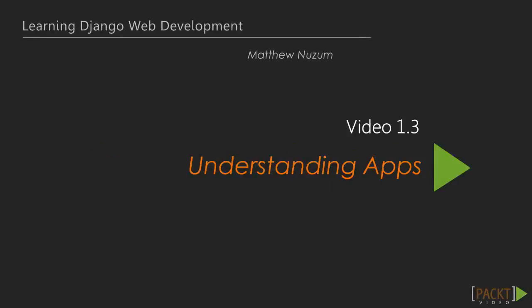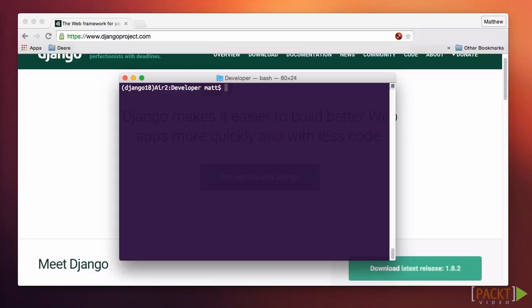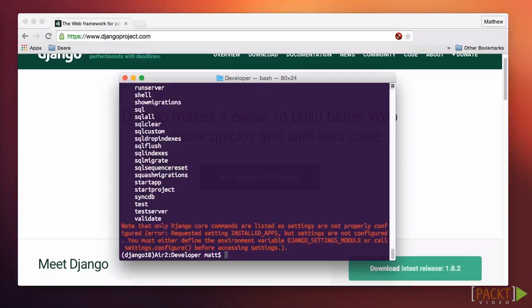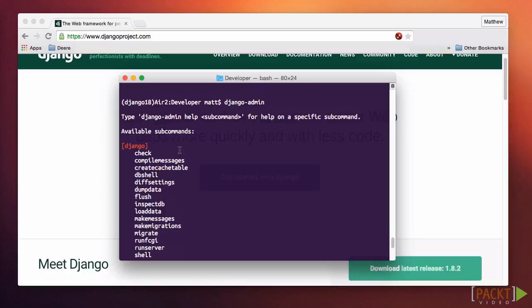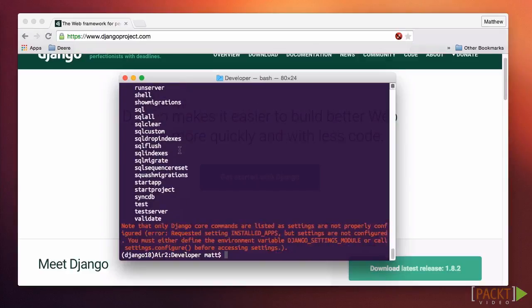Now that we have Django installed, we'll use it to create our new application. When we start a new Django project, we'll use the django-admin command. This tool will create our project skeleton for us. Let's run the command now, but with no options, and we'll see that it gives us a lot of choices. You'll usually want to run this with a subcommand.